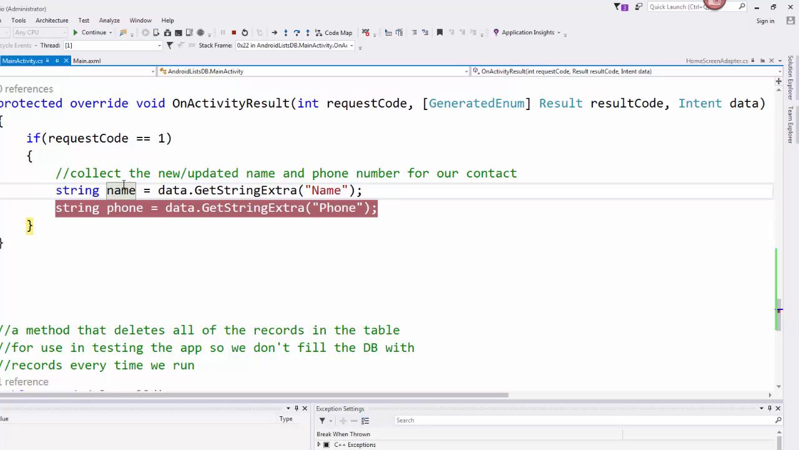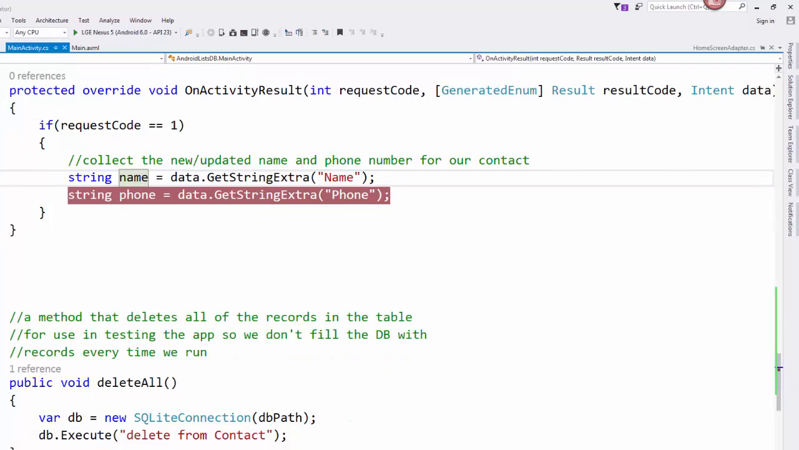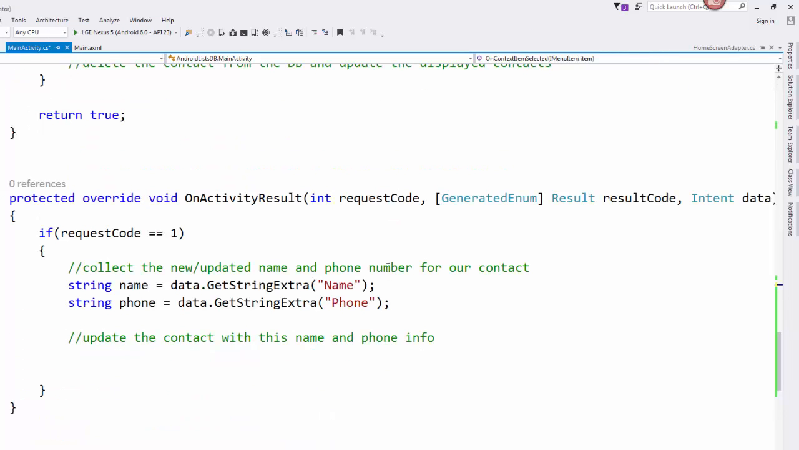And so data is our intent. That is what we can see up here in the list for this method. So if you put your mouse over name, we can see that it contains Debbie. And if we put our mouse over phone, it contains the phone number. If I had made changes to Debbie's name, like named her Deborah or something on the ContactEdit activity, then we would now have that data over here in the main activity ready to update.